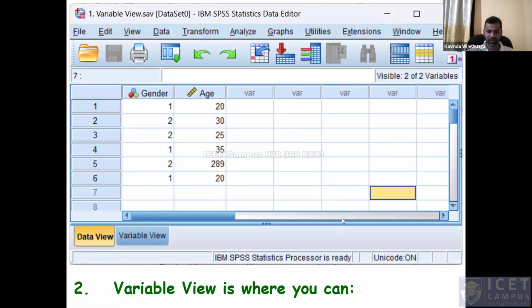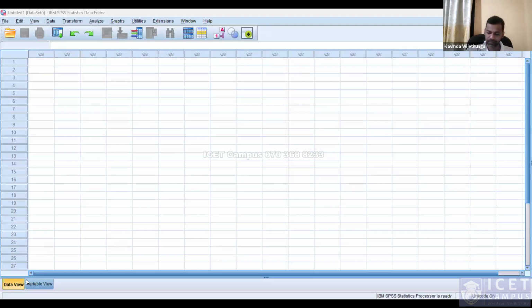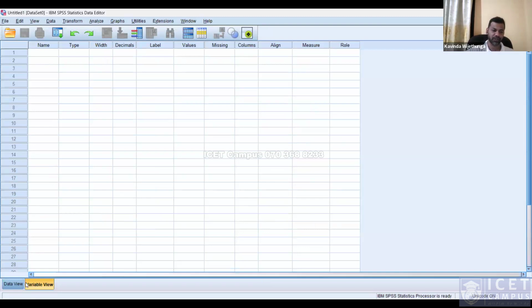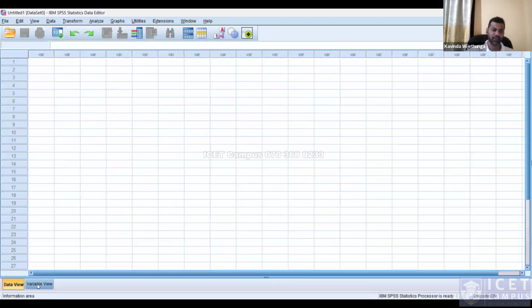That's my SPSS file here, right? I think you can see it. This is the data view of the SPSS file. The other view is the variable view. So you have data view and variable view.